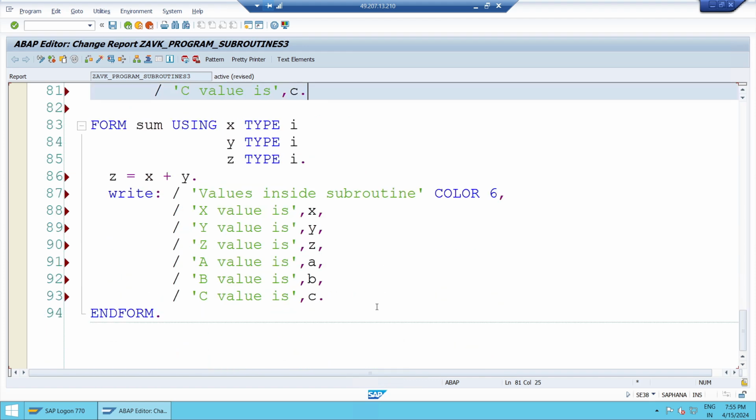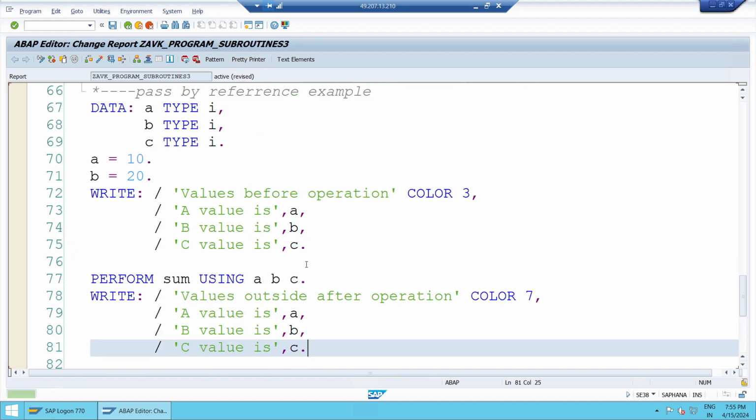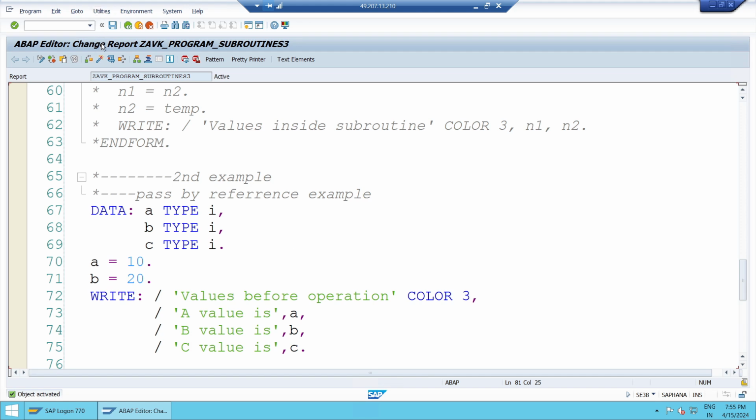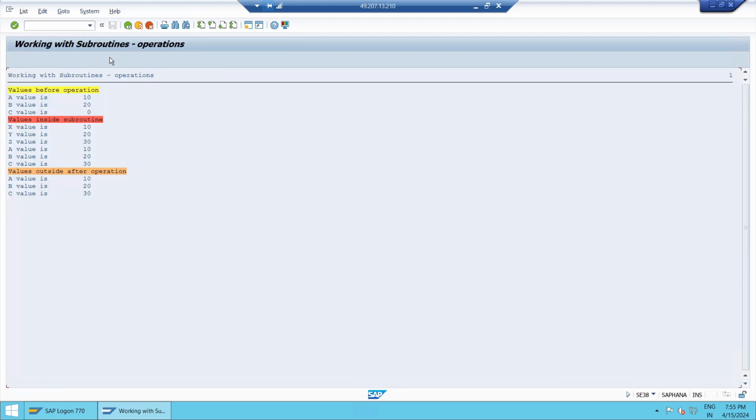So, we will see practicals, with the debug mode also. Now you have three color differences. Clearly you can see here, because the initial values are 10, 20, 0 for ABC. What happens here inside the subroutine is that the sum operation happened. Z value is 30. Same, C value is also 30.